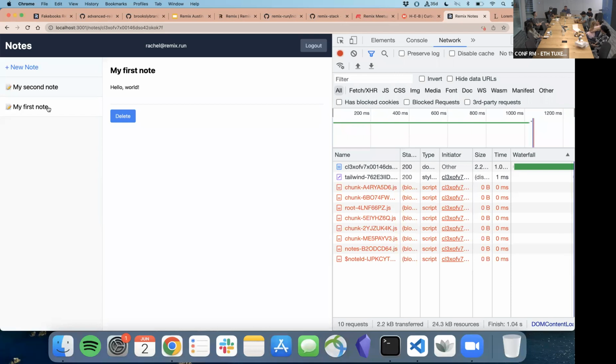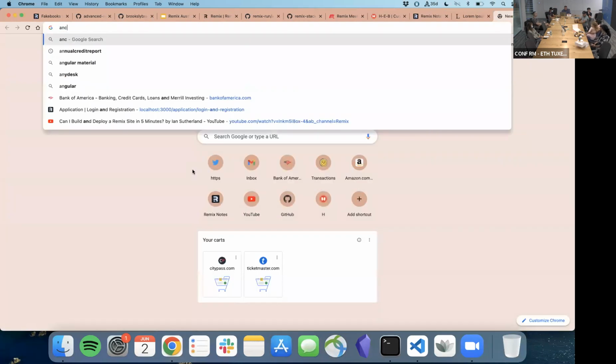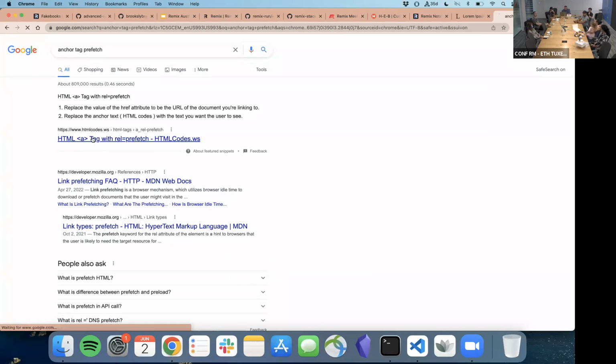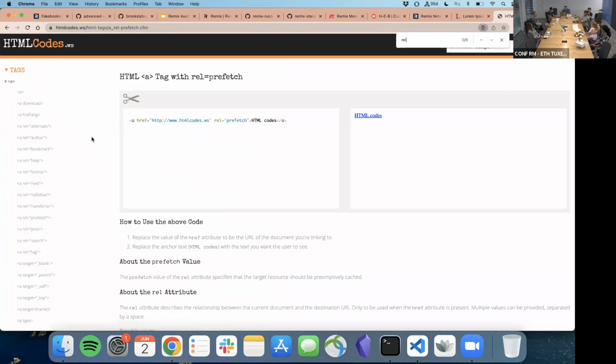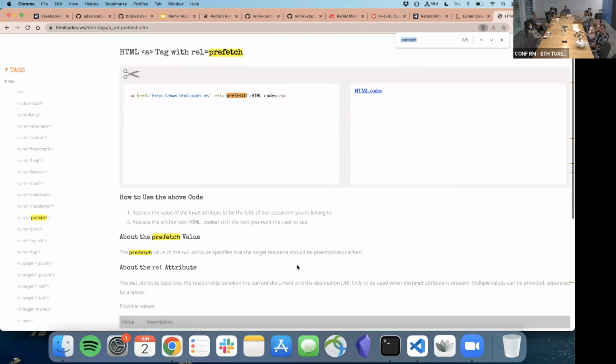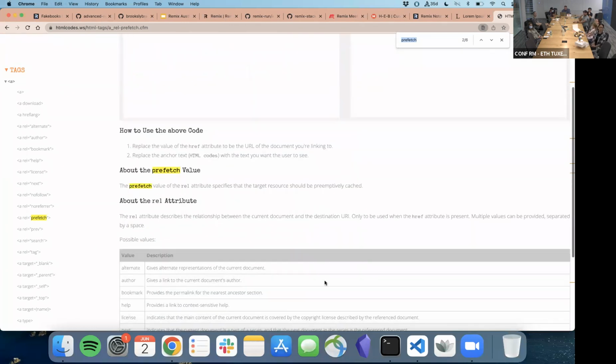Was that prefetch attribute part of the link tag, at the HTML level? Yeah, let's look at it. I think I saw it on MDN, like a bold feature. Okay, so we got rel prefetch. What is prefetch actually doing? The prefetch value of a rel attribute specifies that the target resource should be preemptively cached. So yeah, they are doing that.